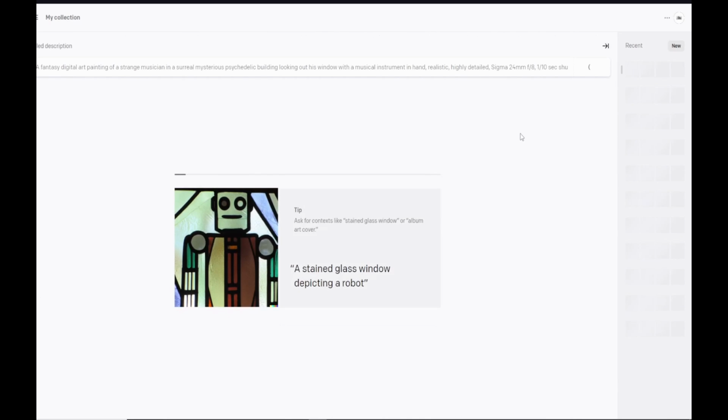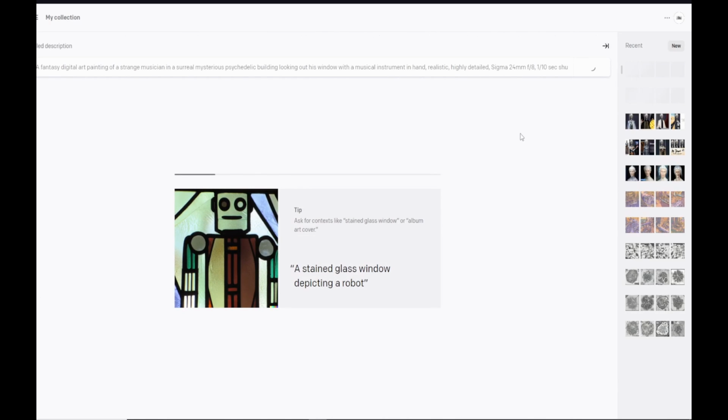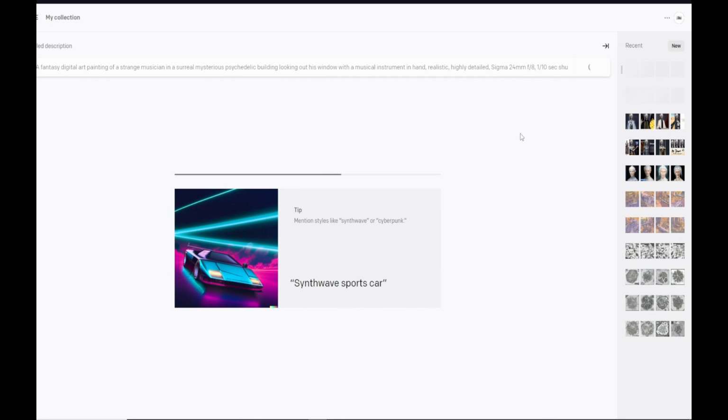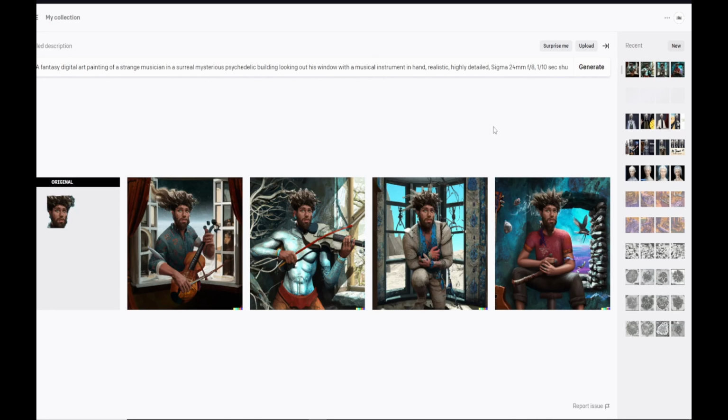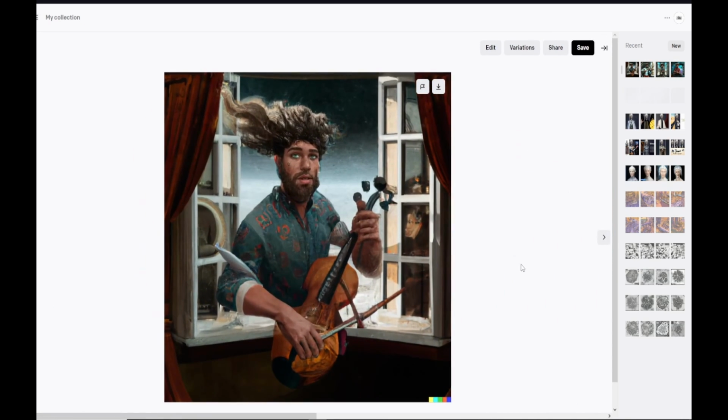Now, this may or may not work on the first time, but the good news is that one roll of the dice on Dall is only going to cost you less than 10 cents. So we're going to give that a second, and if we don't like it, we can re-roll. And as you can see, it's pretty fantastic. Let's go through our options.